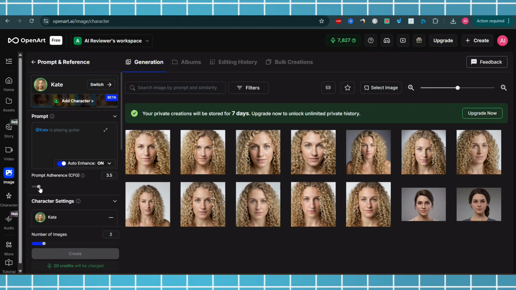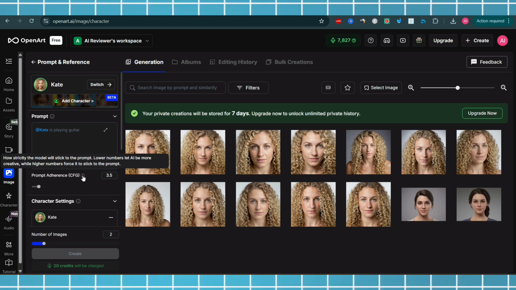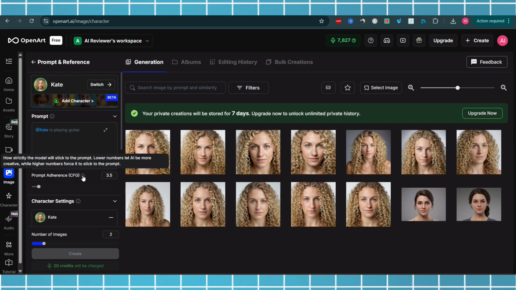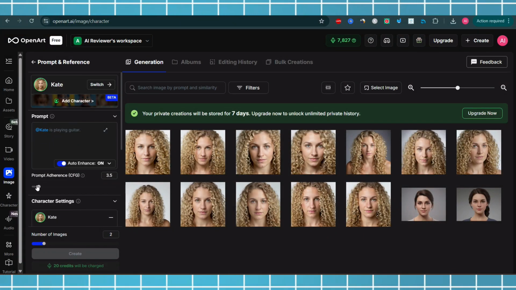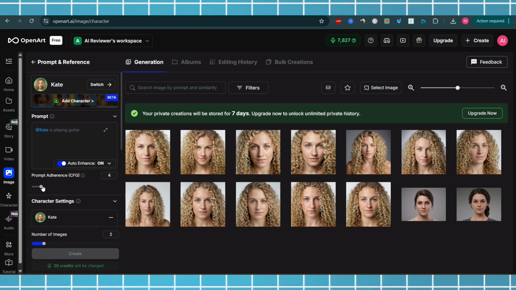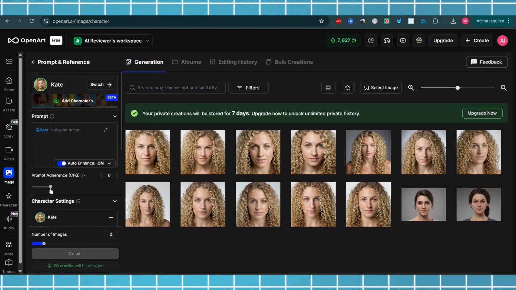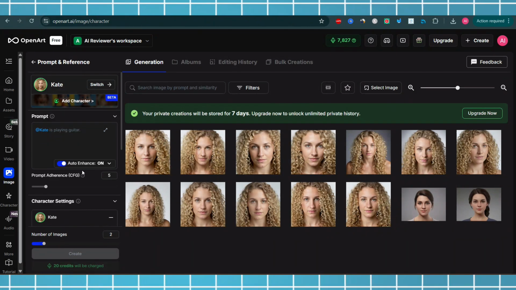Prompt adherence, okay? Let's go quickly through what prompt adherence is here. When it comes to prompts and references, it's how strictly the model will stick to the prompt. The lower the number, the more creative the AI can be, while higher numbers force it to stick to the prompt. If you want to be more into the prompt, you can go with 7, 8 or 9. But let's start with 5, for example. It's really up to you. What you want to achieve, you need to test.